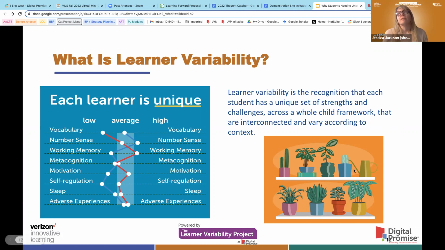I included this picture of the plants here because I think it's a helpful analogy sometimes when we're thinking about learner variability. You can think about plants or use animals.